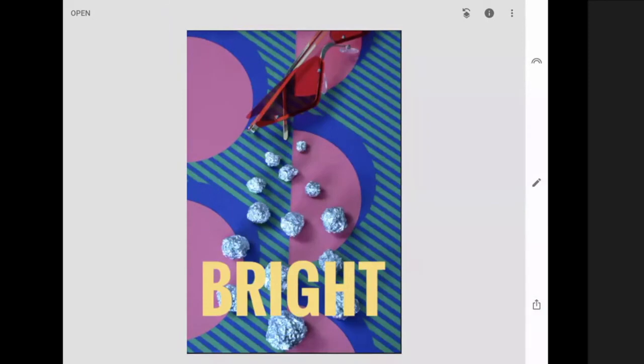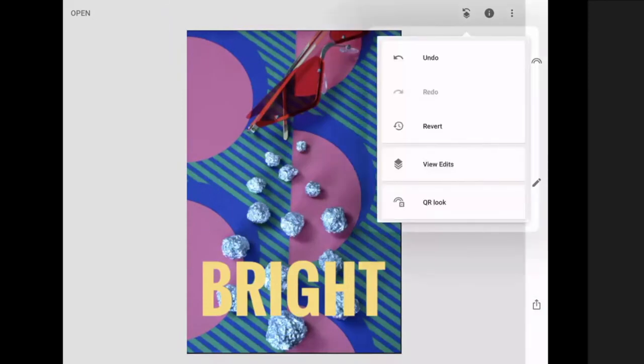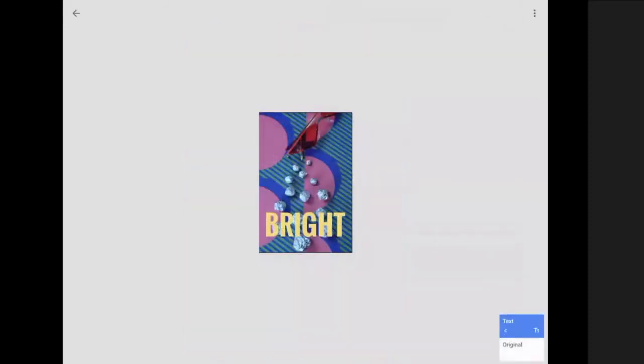When you click on the backwards arrow, you're going to see your undo and revert, those basic ones. What we need to look at is view edits. When you do view edits, in the bottom right-hand corner, it'll show you pretty much everything you've done to the picture so far. And all I've done was open it and add text. Okay, and the text one is the edit that we are going to be working with. So I'm just going to click on that.